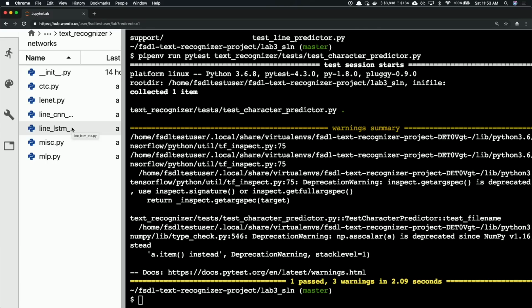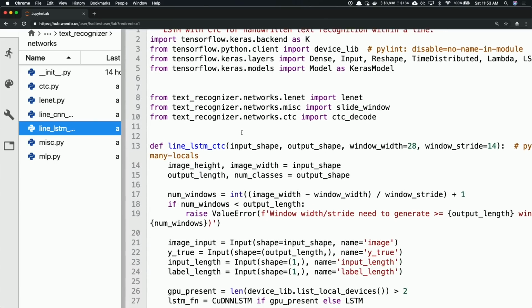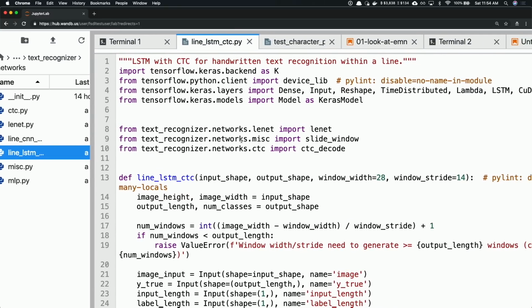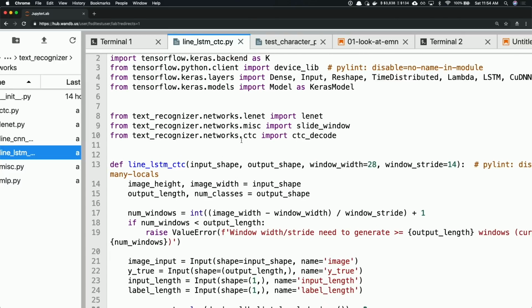Yeah. So the first thing that I'm going to do is, if you want to follow along here, then go into Lab 3 solutions, and then I'm going to open the line LSTM CTC file. And so this is some network code.